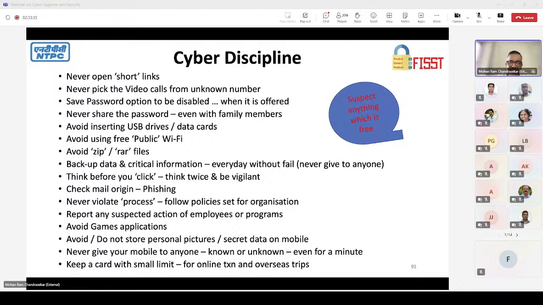If you are facing any discomfort, follow the process and go to your IT or the security person and say, hey, this is very irritating. Can you do something else to substitute it? But since it is irritating, you don't just bypass it or not follow the policy. Just follow the policies, because they have come with a lot of wisdom. Please understand that. Report any suspected actions by your employees.